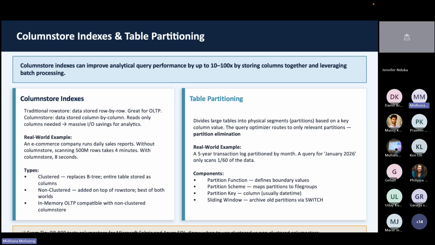So columnstore indexes store data by column instead of row. So you have it in the name. Remember, columnstore stores by column and not by row. So when your query reads only 5 columns from a 50 column table, a columnstore reads only those 5 columns from the disk, which is like a 90% reduction. And on top of this, SQL Server applies batch mode processing where operators process 900 rows at a time instead of one at a time, which is dramatically better CPU utilization.